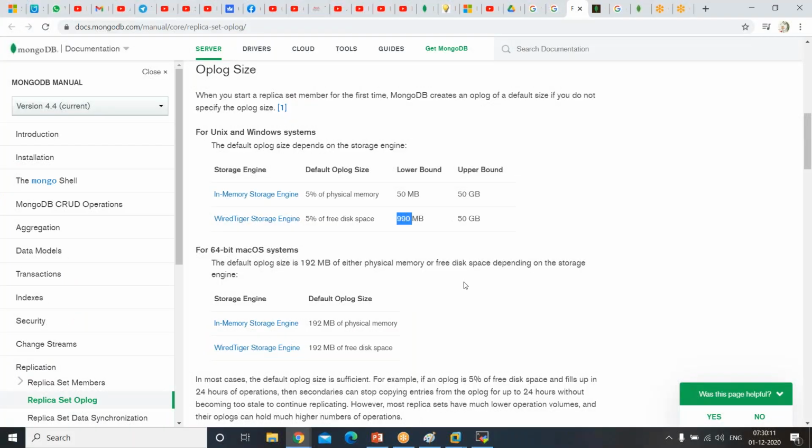It doesn't mean that it is going to occupy 990 MB by default. No, the capped collection size is 990 MB. Whatever data keeps coming into the block, then it will occupy the actual storage at the back end. If I have a 1 TB data directory, it will pick up 50 GB by default. 5% of 1 TB becomes 50 GB. 50 GB is a maximum. If you are configuring it, it is not going to occupy 50 GB at the OS level. It's just a capped collection up to 50 GB. As data is inserted into this oplog, it will occupy the actual storage in the background.